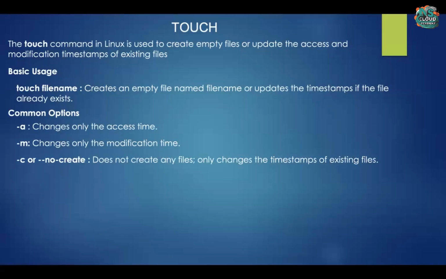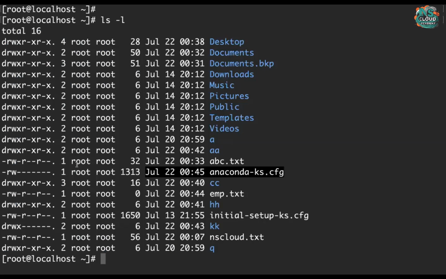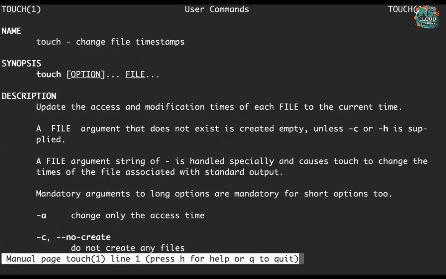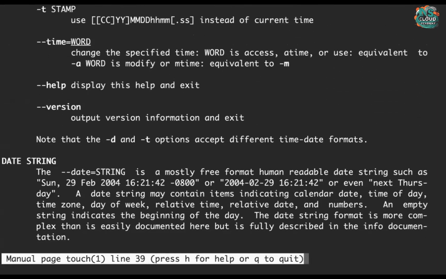Understand? Believe me, I'm showing all these options, like -m, -a, -c, right? But in the last 15 years, I never used all these options. I use only the touch command to create an empty file or to update the timestamp, not with all these options. But I'm telling you so that you should know all this, right? And if you wanted to know anything about any command, you have the man command, man touch, right? It will show you all the options and what you can use. Understand?